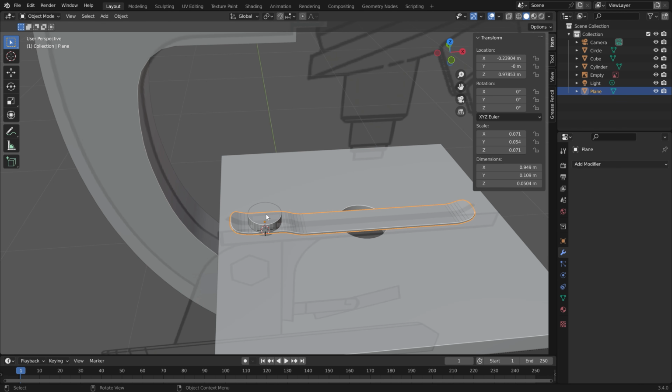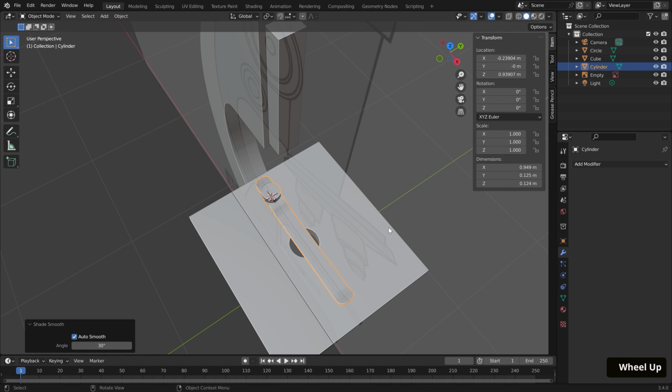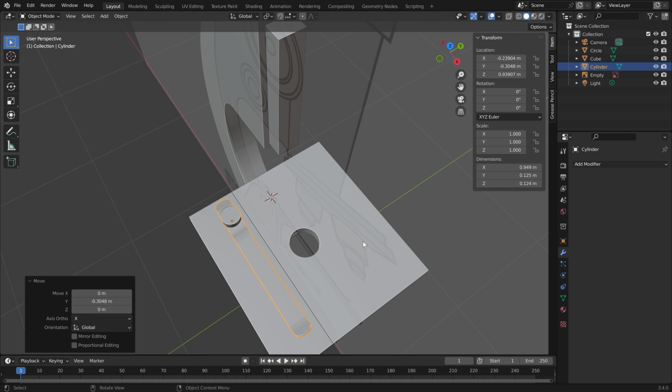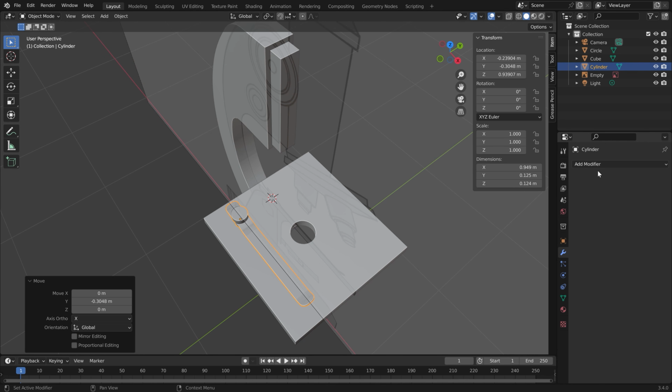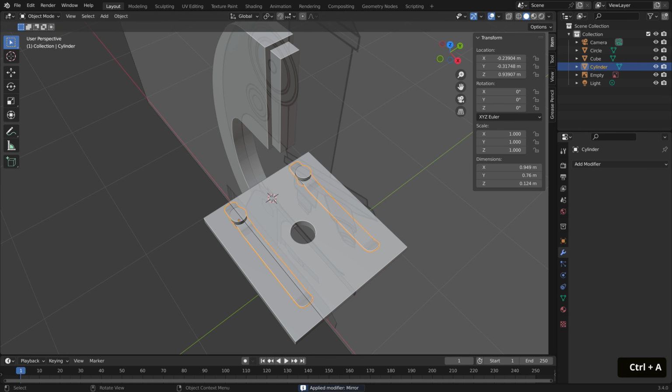Shift select the clip and fastener meshes and hit Ctrl J to join them into one object. Then apply scale with Ctrl A and right click Shade Auto Smooth. Move this closer in the Y near the left side of the stage and we'll mirror this for the other side. Go to the Modifier Properties tab and add a mirror modifier. Under Axis, toggle off X and toggle Y. Then for Mirror Object, drop the stage to mirror according to its origin point. Then let's apply this modifier by hovering over it and hitting Ctrl A. And now our stage is complete.